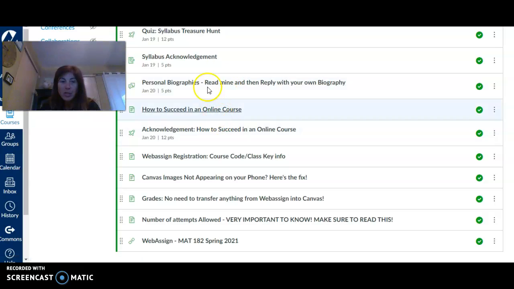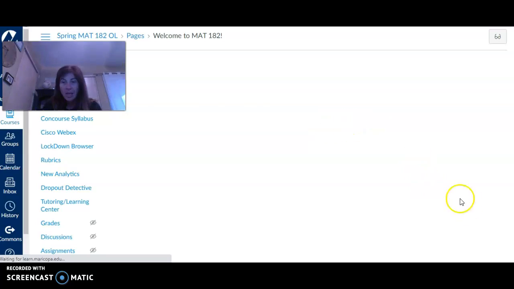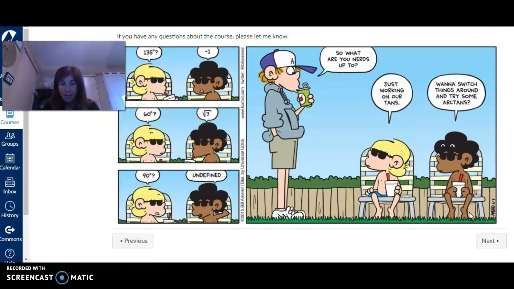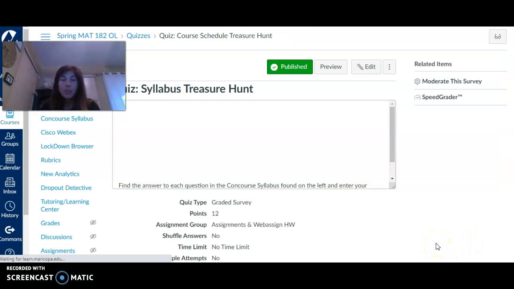If you notice, you're literally going to click start at the very beginning. And once you start there at the very bottom, after you've read the page or completed the task on that page, you'll notice a little button on the bottom right, click next. You'll see the syllabus treasure hunt.